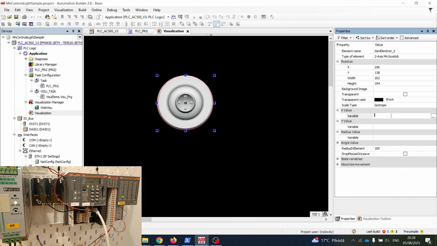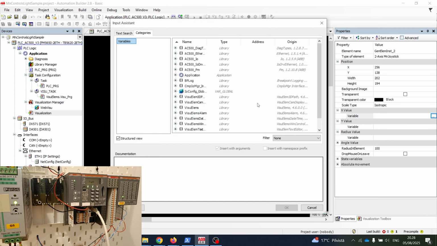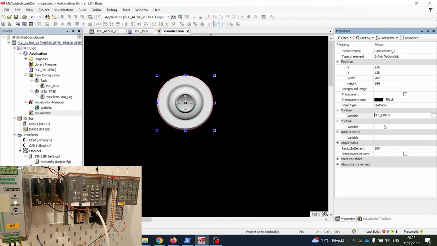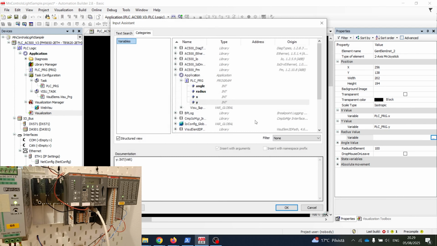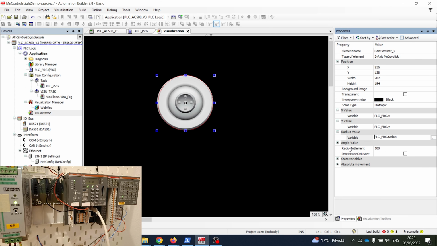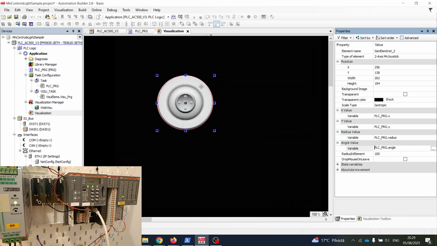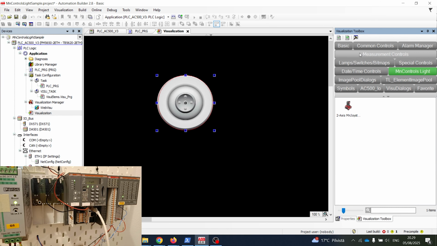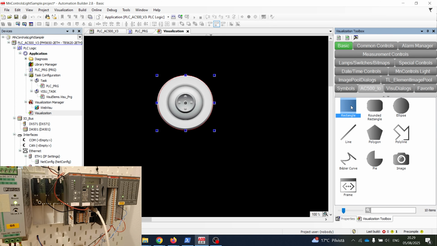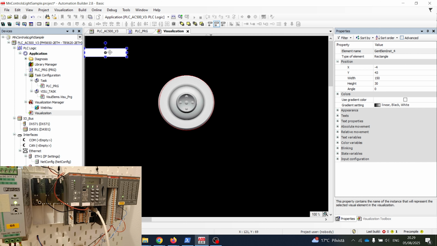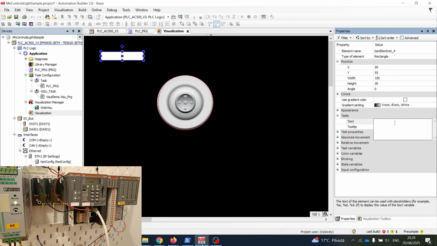So I'll attach those variables. I'll attach the x variable there, the y as well, the radius, and then lastly down here the angle. And then what we can do as well is we can display those. So as we move the joystick, we should be seeing those values update in real time. So it will be %d.